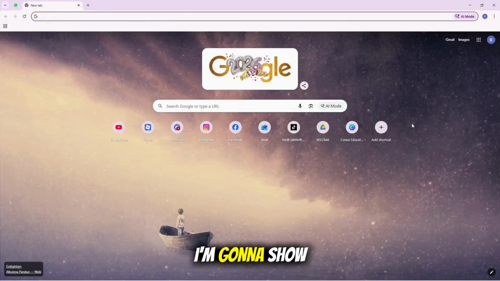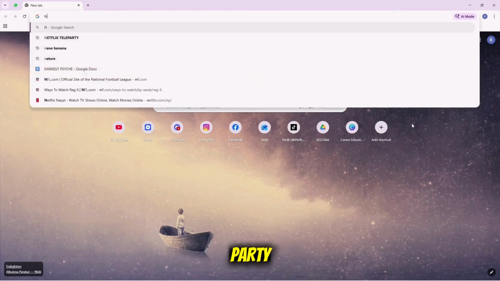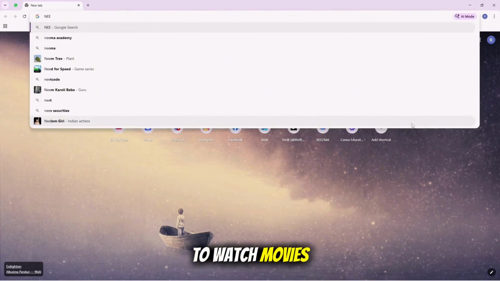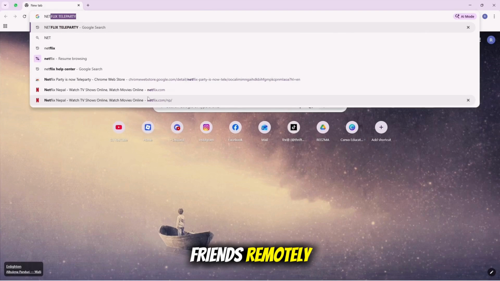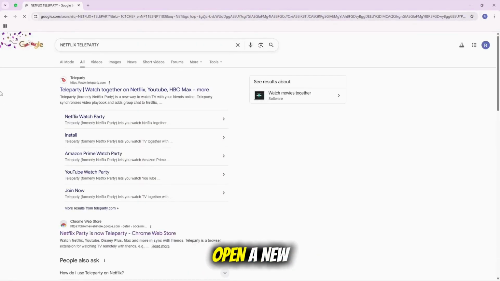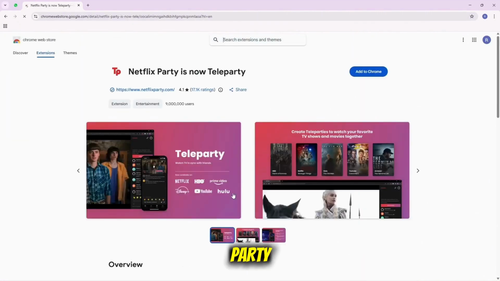In this guide, I'm going to show you guys how to use Netflix Party, now called Teleparty, to watch movies and shows with your friends remotely. First thing you want to do is open a new tab. Search for Teleparty or Netflix Party. They will both bring you to the same place.